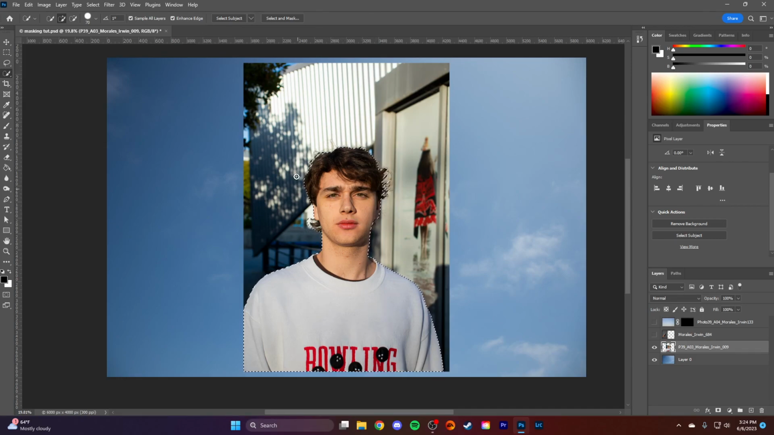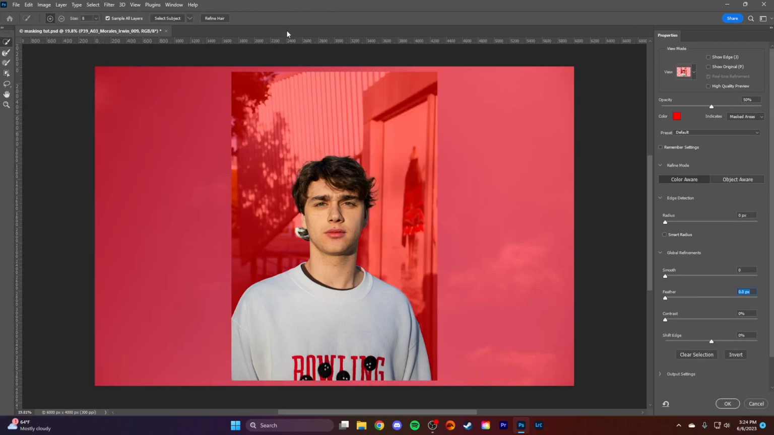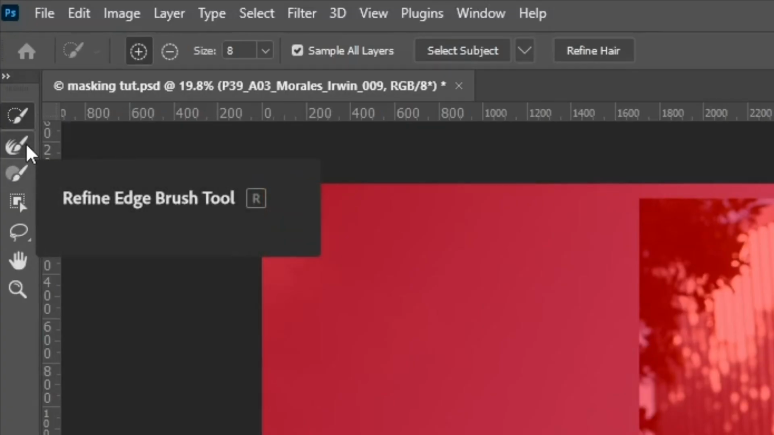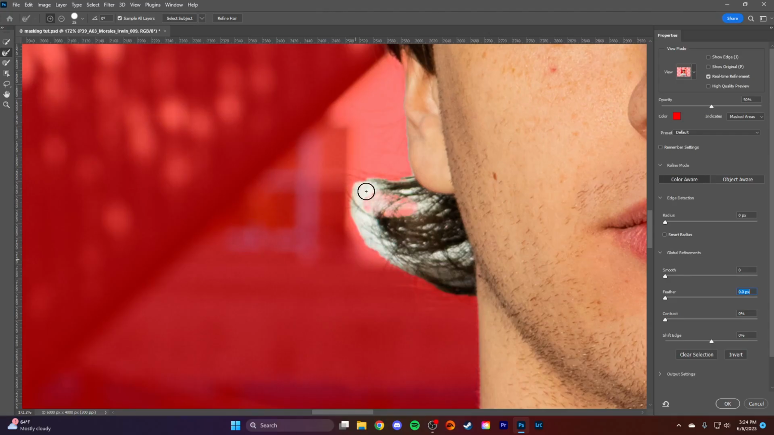To fix this, you can go up to the menu here again, and right next to select subject you have select and mask. You click on it and a new window will appear with a red overlay on the background. The red overlay just simply means anything in red is out of the selection. On the left side you have a couple new tools, in specific the refine edge brush tool, which is the most helpful with hair. Simply, you can either just click on parts of it, or you can click and drag as well.